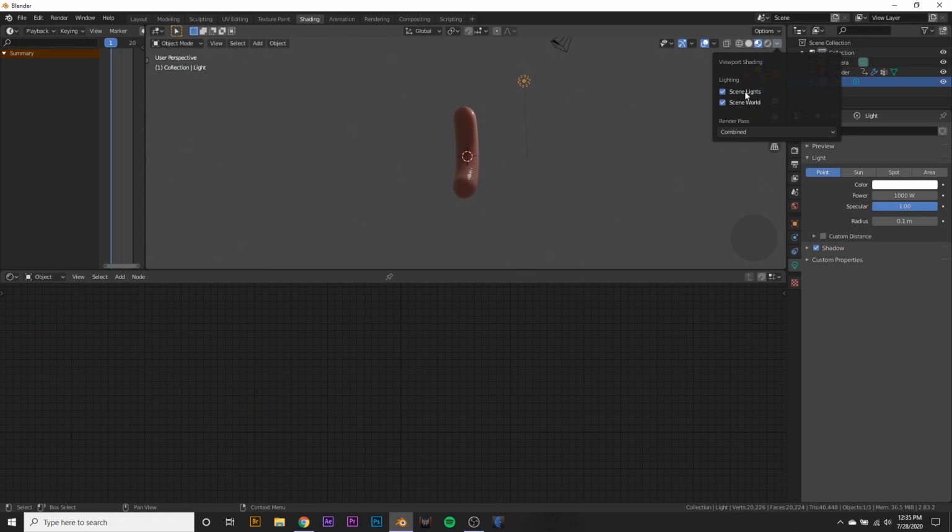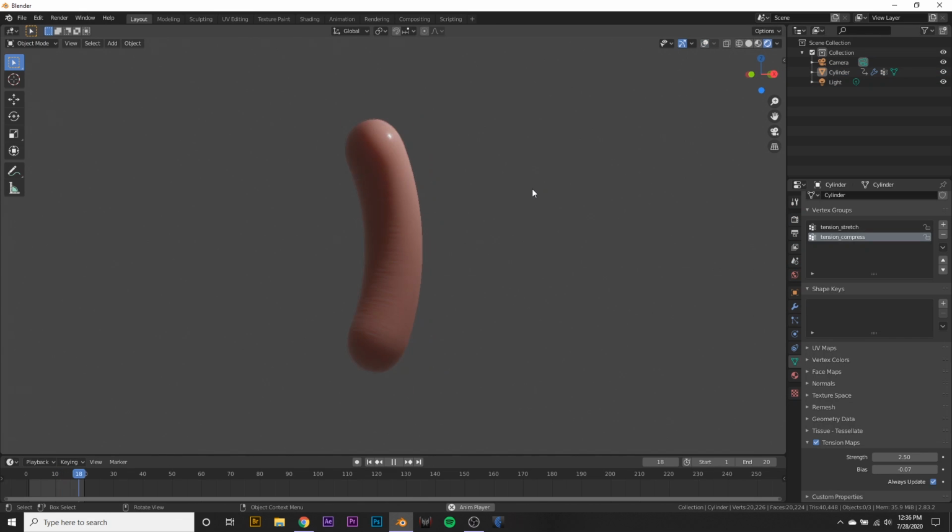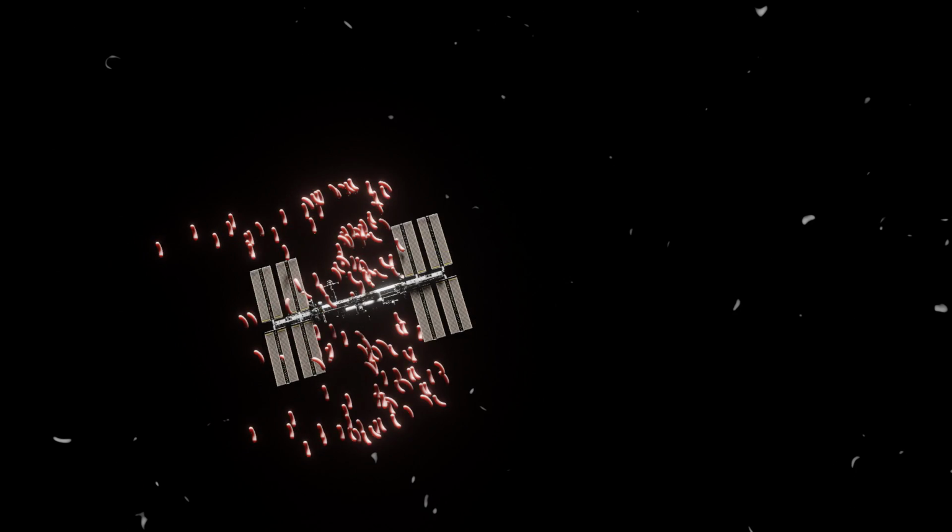Make material preview, use your scene lights and your scene world so you can adjust your subsurface a little bit better. Go to rendered layout view and boom, you got a wrinkly, squirmin', rootin', tootin' hot dog thing ready to be rendered because hot dogs add realism to everything.